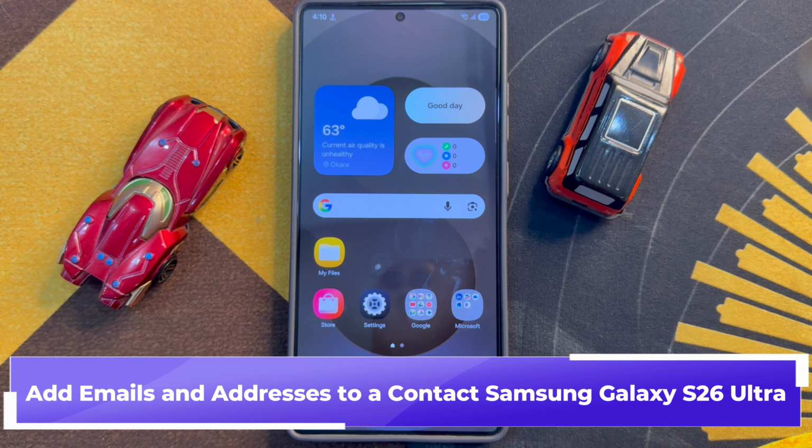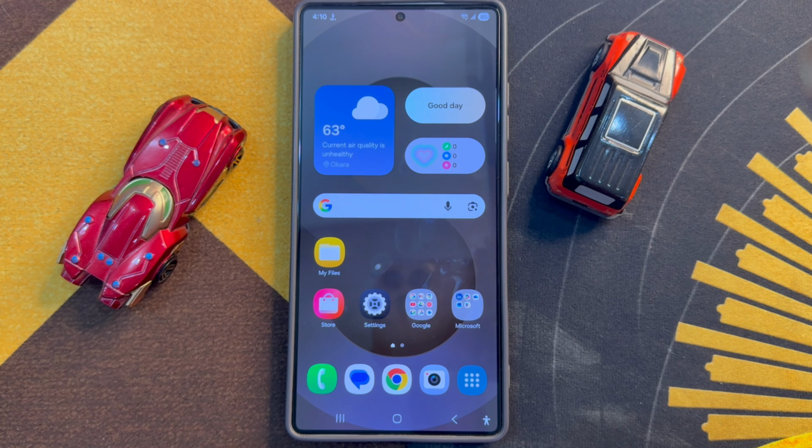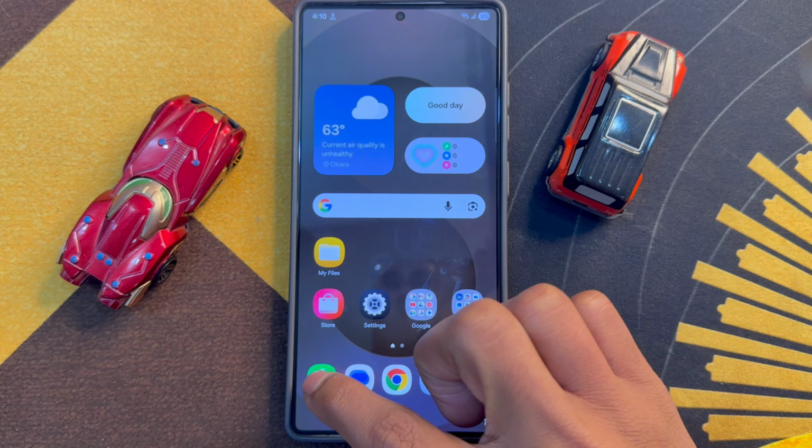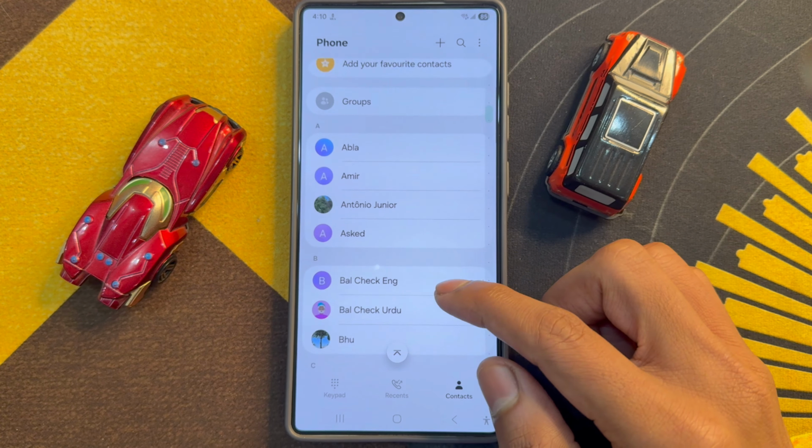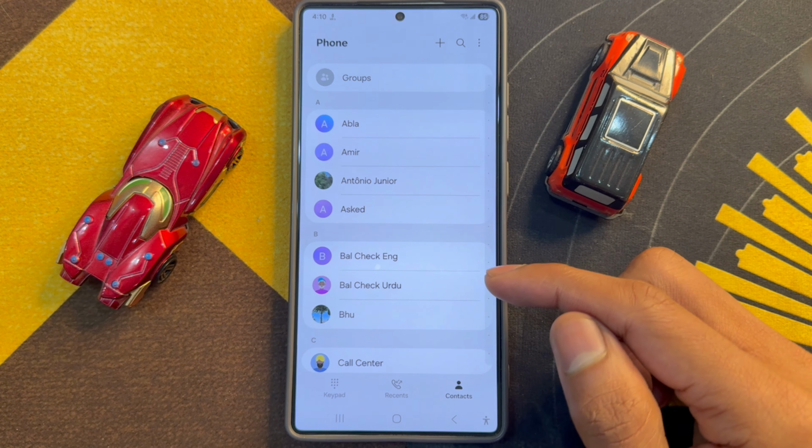How to add emails and addresses to contact in Samsung Galaxy S26 Ultra. First of all, open phone app, click on contacts. Now here you will see contacts. Select contact that you want to add email and address.